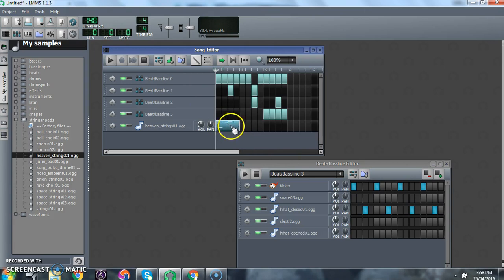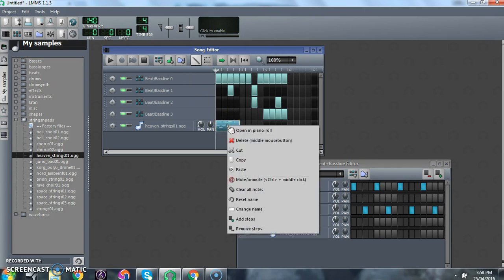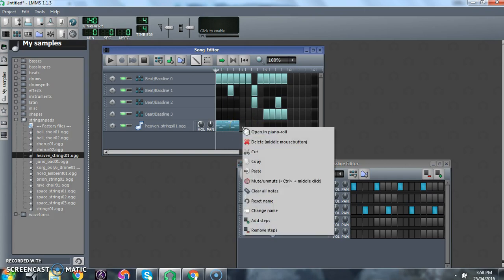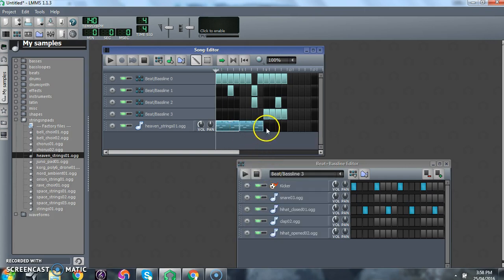So if I want that melody to keep playing, I have to copy it and then paste it in here. So I might do that. And then have a listen. So now I've got my beats and my melody. It nearly sounds like a song.